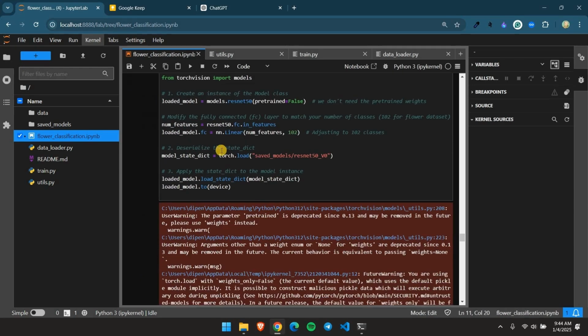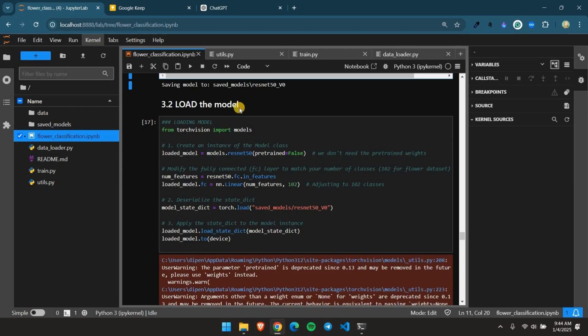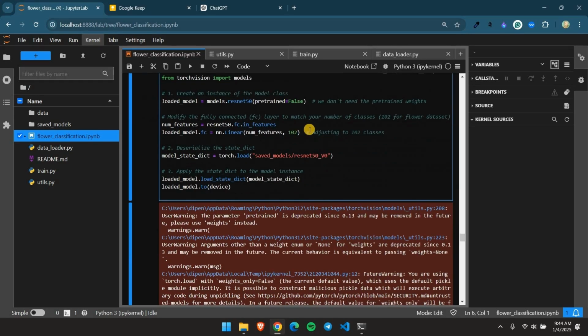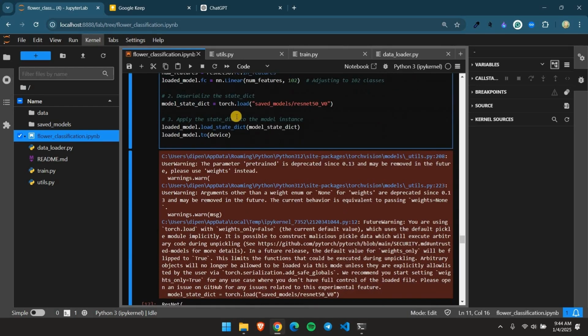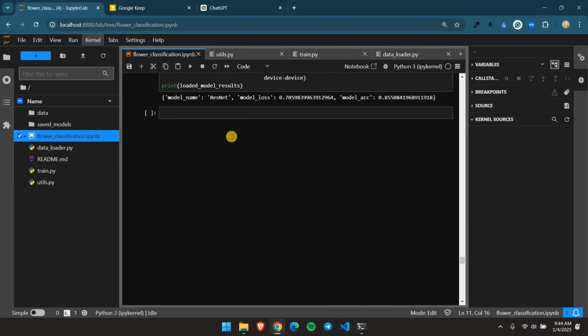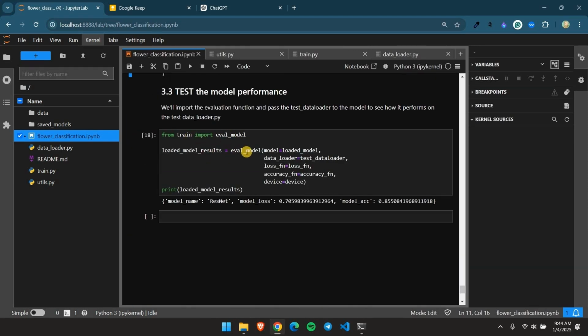We'll load the model, but first we need to create an instance of the ResNet 50 model. We are going to set pretrained to false because we have already trained our model. And we'll be adjusting to 102 classes, that is by replacing the final fully connected layer. Now we will load the model, and then finally we'll make the prediction on the test dataset, and we'll get the loss and accuracy here.